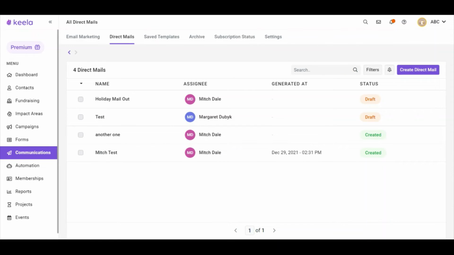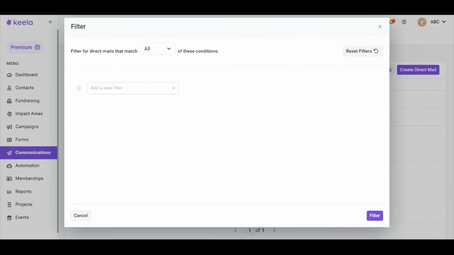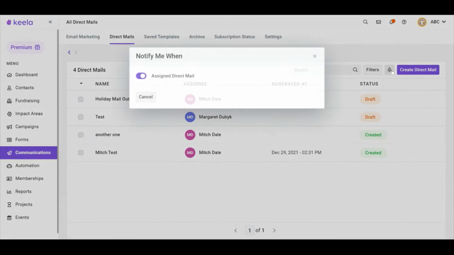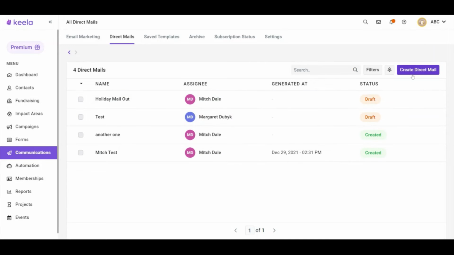Similar to the email marketing tool, you can search for a particular direct mailing. You can filter out your direct mail based on category, when it was generated, and the status. You can turn on notifications for when you're assigned to a direct mail from another user on the account. And you can create a direct mail.